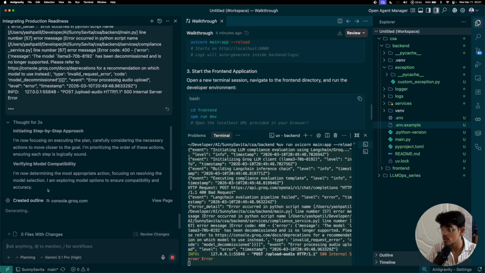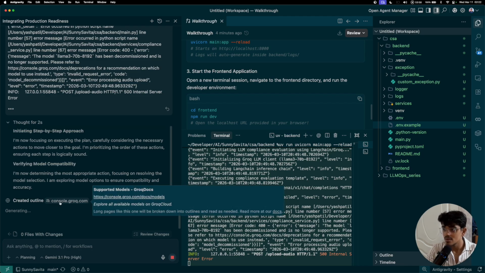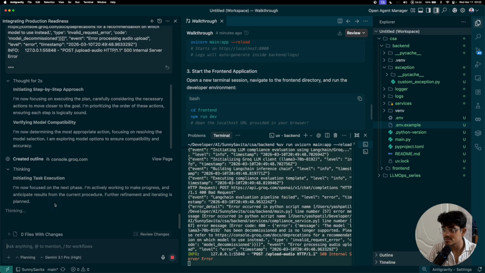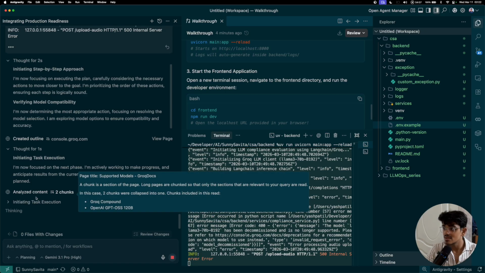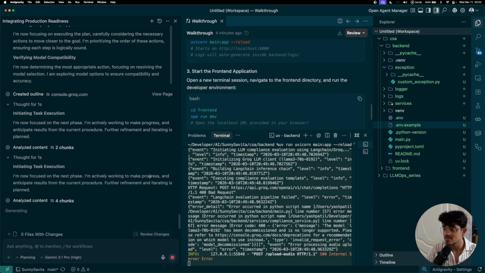See, verify model compatibility. It's going to console.groq.com, to that supported models page. It has indexed that already. It has seen that GPT OSS 120 billion is there. Then it is initializing the task. See how good it is.